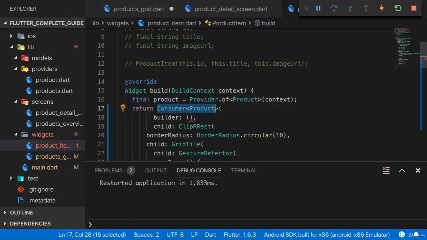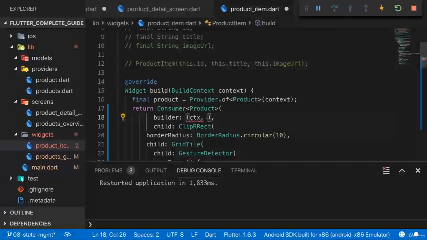And then this is pretty equal to provider of. So this establishes the connection to your provided data, and it looks for the nearest provider of that type up in the widget tree. This builder then receives a context. It receives an instance, or the nearest instance it found of that data. So our product here. And then it receives a child.